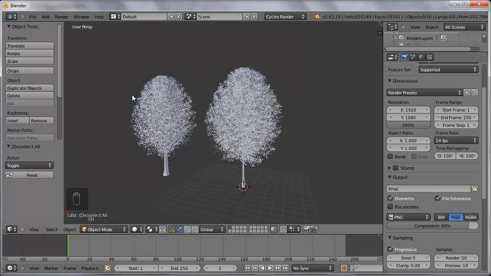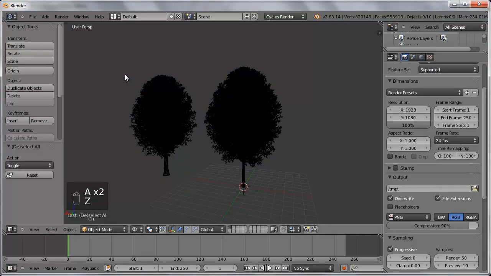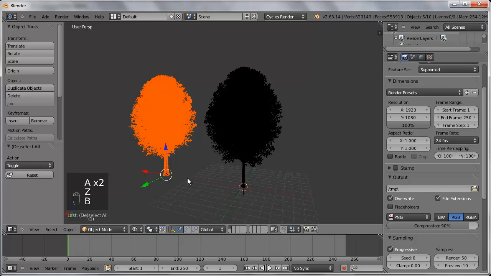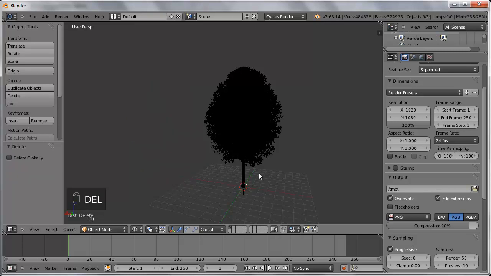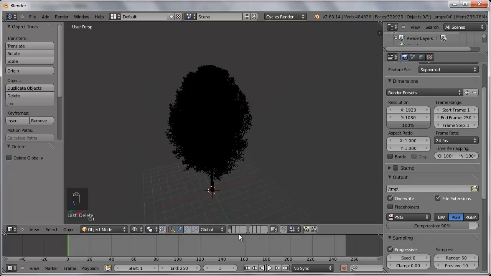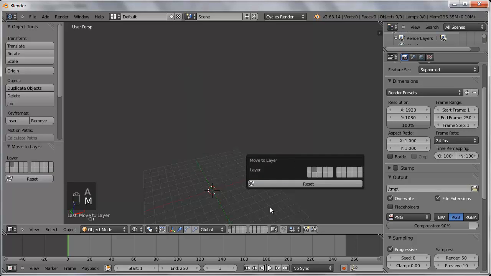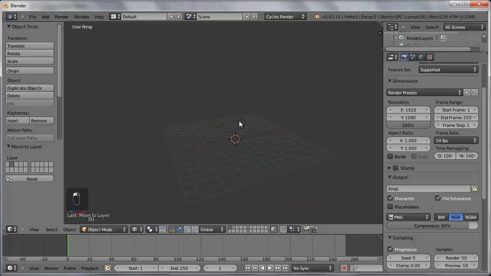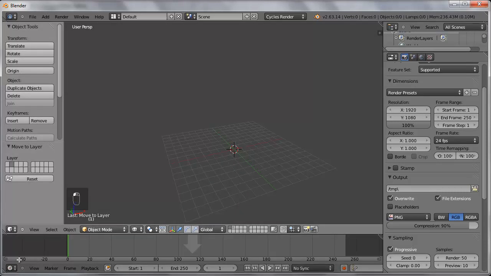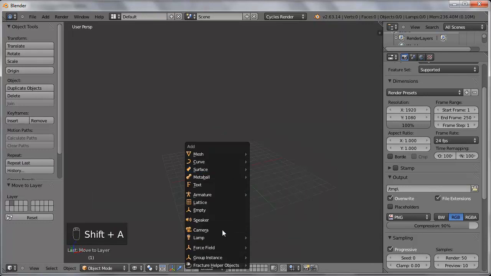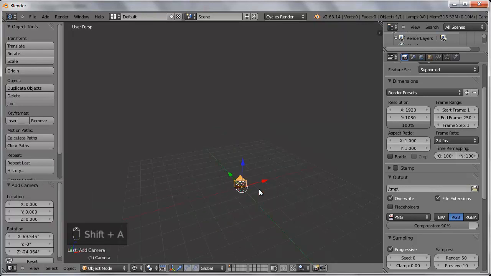Closing that and going back into Blender, let's quickly get rid of this tree with just the box select tool. And since we're good with this tree, let's move it to our second layer, so that on our first layer we can set up our camera. And just for the quick render, let's get rid of the timeline, add our camera.